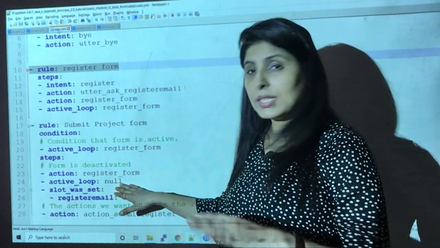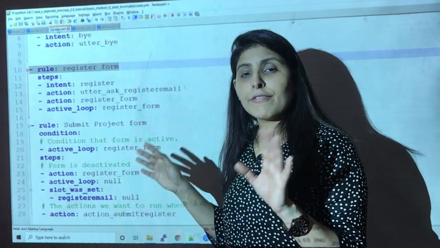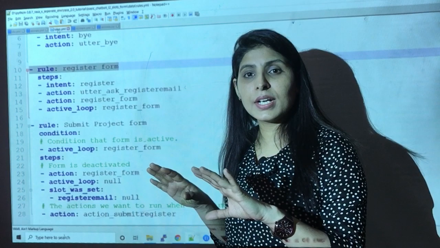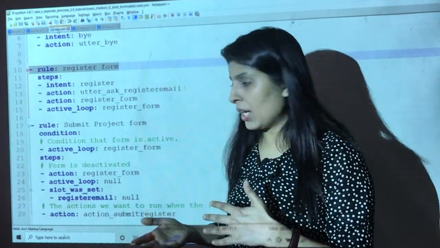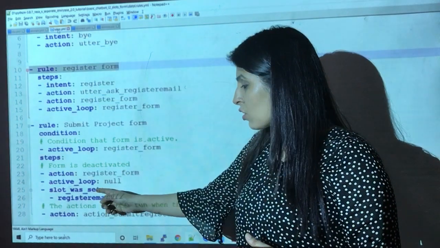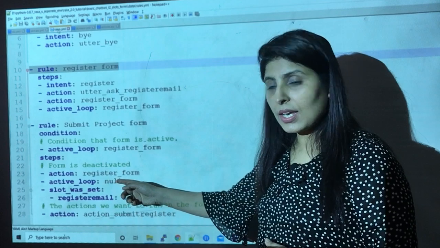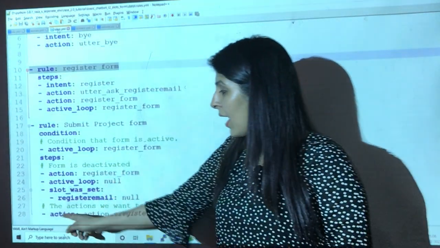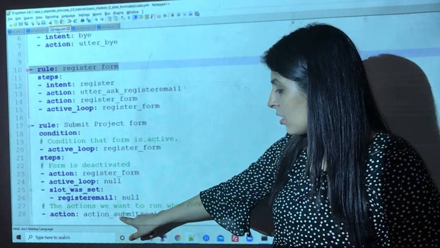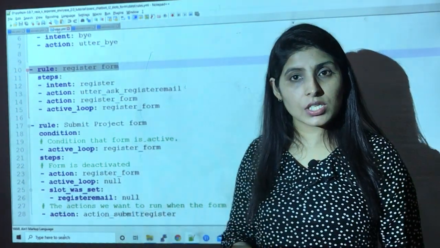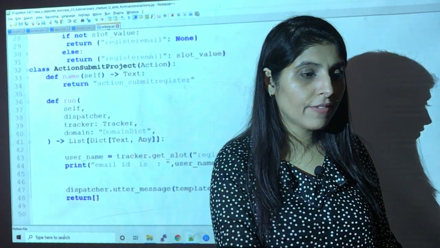active_loop null. Now basically what we are doing over here is finishing the process. Once the user fills the data, after that we want to deactivate the form and submit the values. This is what we are doing. Slot was set, this was the slot name, the value is null, and over here the value is null, and then we want to perform this action. What action? action_submit_register. Remember, we have created this action in the actions.py file.